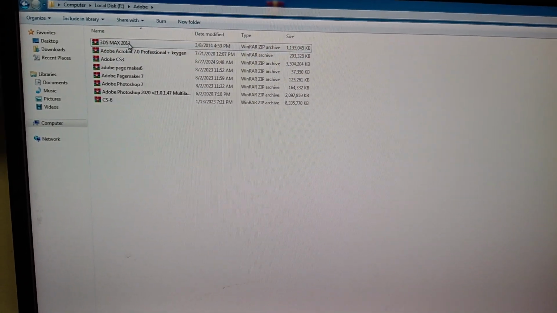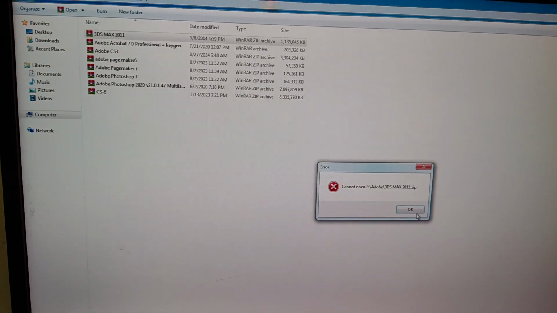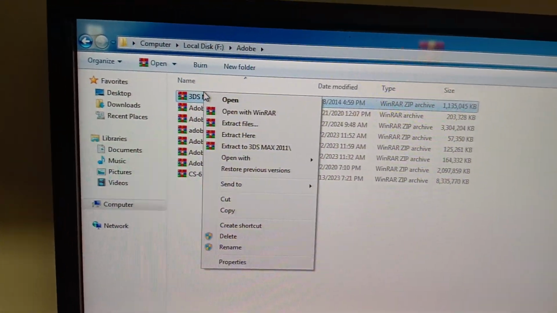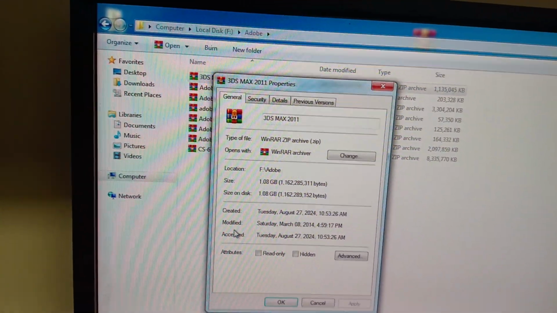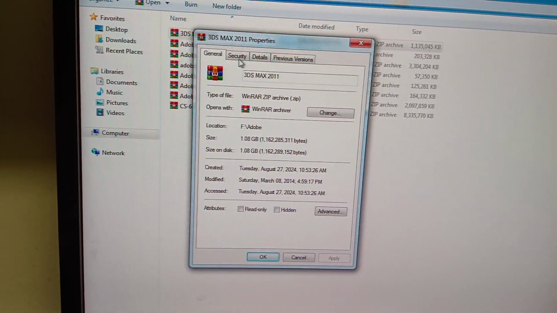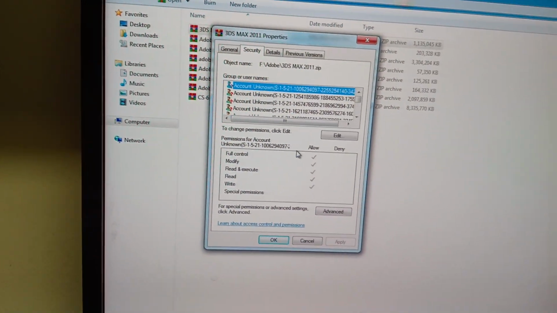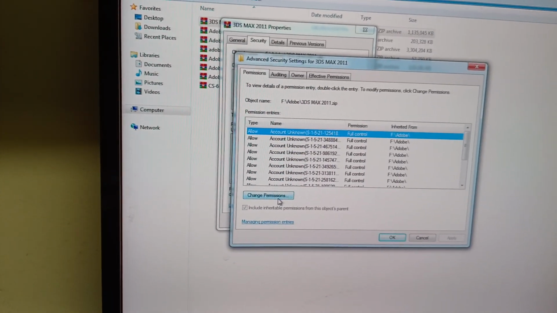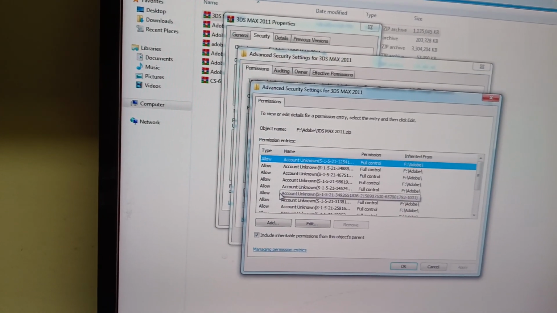See, when I open this, we get an error message. For this, I will show you how to solve this. First, click this file, right click, then go to the Properties option. In the Properties, select the Security option and then click Advanced. Then click the Change permissions option.